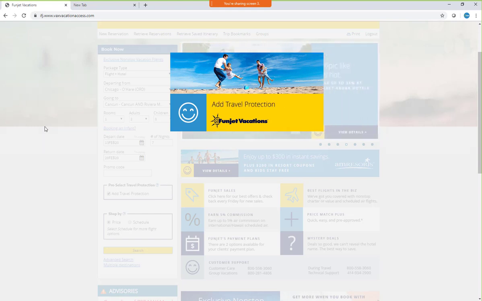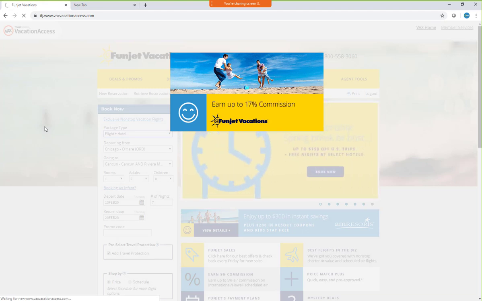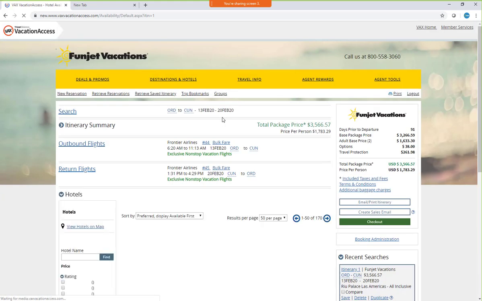That's probably the easiest thing we'll go over today, just that general book now button. All right, let's wait for this to pull up. It's thinking about it. There we go. So how it will look is when you pull it up, it will go to your hotels first.